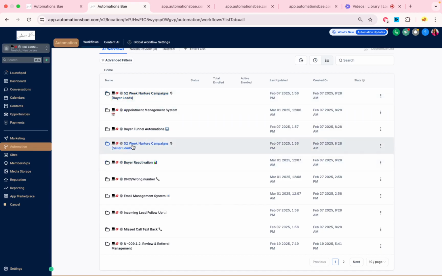You'll see the same thing for the 52-week nurture campaign. It's going to do the exact same thing for anybody that has shown any interest in selling their home. It's going to nurture them, give them some information about selling, give them some information about you and about the homes that you have sold in the past, or on how they can make the process of selling their home a lot smoother.